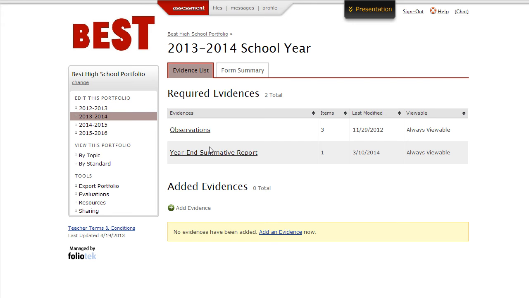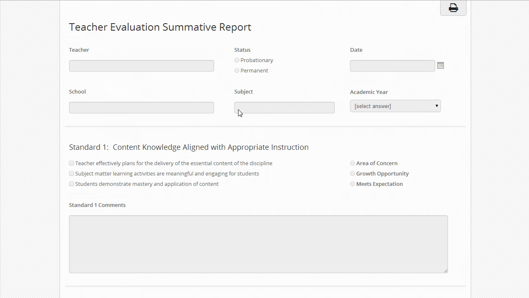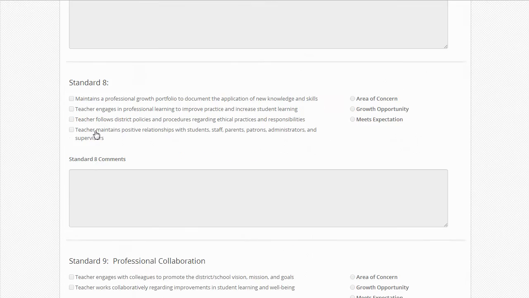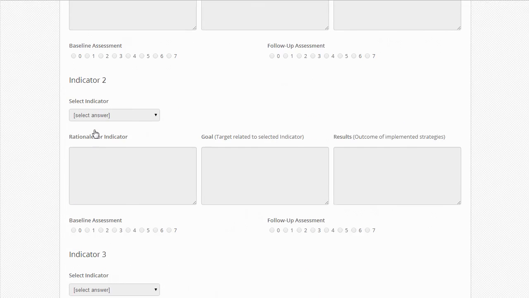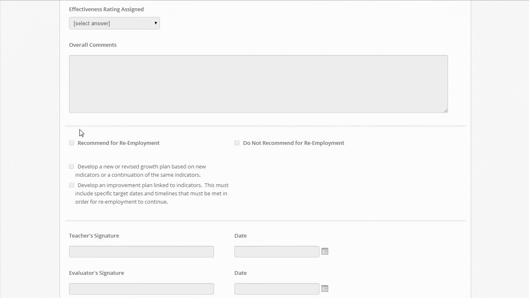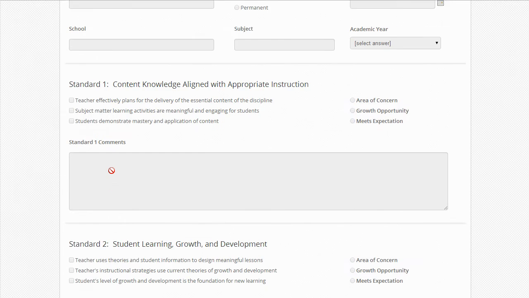We also see an element for the year-end summative report. This report, of course, is completed by the principal at the end of the year and gives the teacher feedback on each of the standards, including the standards that the teacher was working on for this particular school year. Again, we see that this is not editable by the teacher.